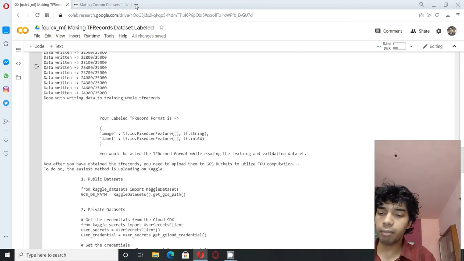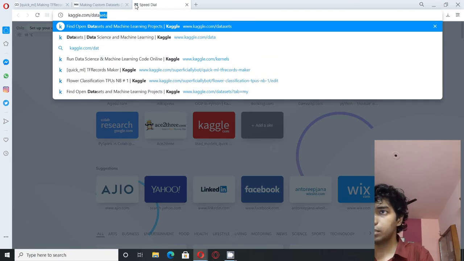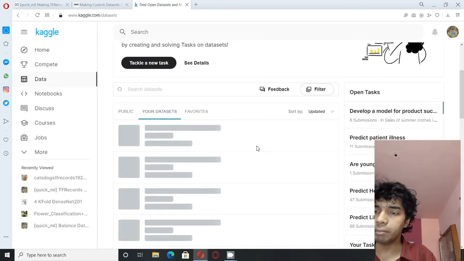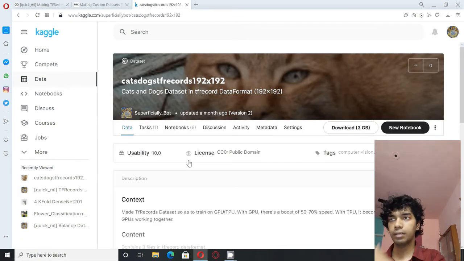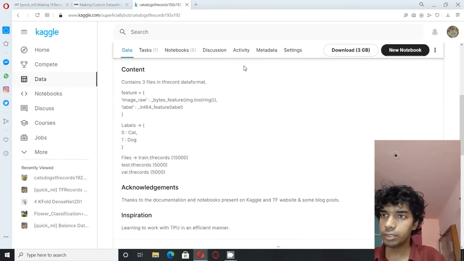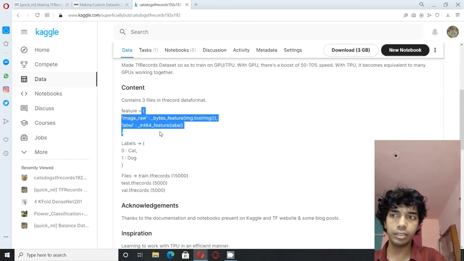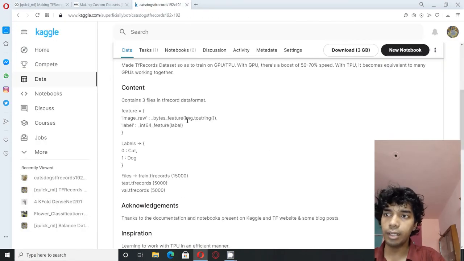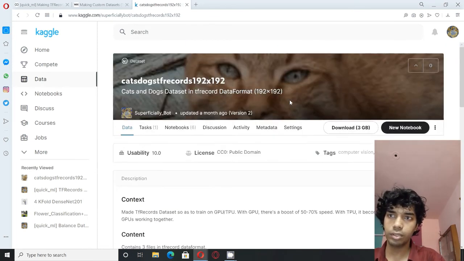So what would an ideal dataset look like for TF records? This is a dataset which I created a few months back. This is for 192 cross 192 dimension. The one which we are working on, I demonstrated, is for 256 cross 256, but the working is quite similar. It should have three things mentioned quite clearly: the feature dictionary, which I just showed over here, the labels for the corresponding dataset, and the dimensions.